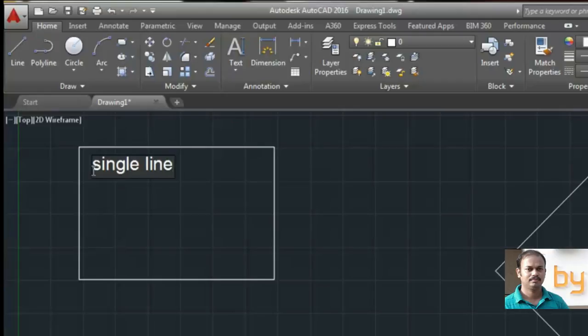Here you can see, you can enter as many lines as you need by pressing the enter key, but each line will be considered as a separate object. You can press enter twice to complete the command.